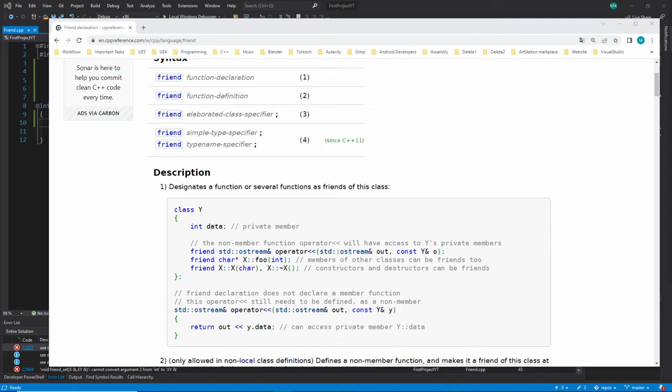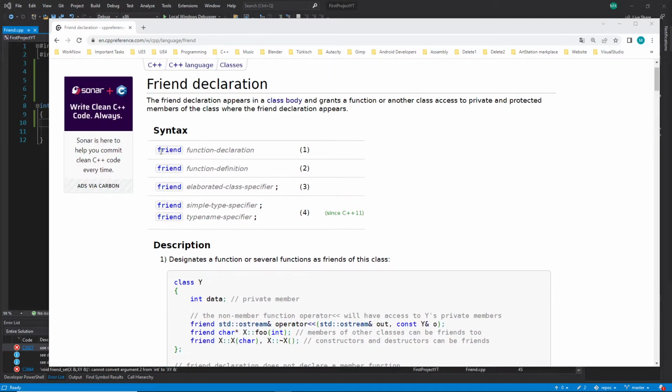This is video 185, and in this video we want to continue with the keyword friend, which we started in our last video, where we talked about the friend function declaration. If you understand this, then it's easy to understand the other syntax as well, because it's the same principle but in different use cases. So let's go to syntax number 2, which is just a friend function definition.